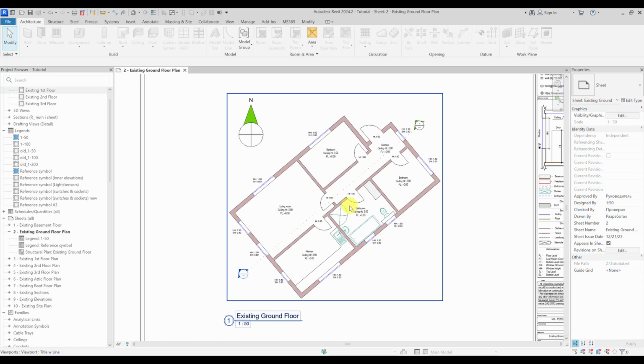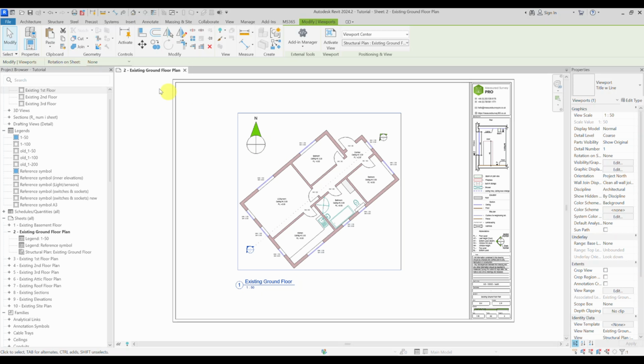So the first way is the easiest one. If you choose your view, you have the settings here, the rotation on sheet. But the limitation of this method is that you can only rotate either 90 degrees clockwise or 90 degrees anti-clockwise.